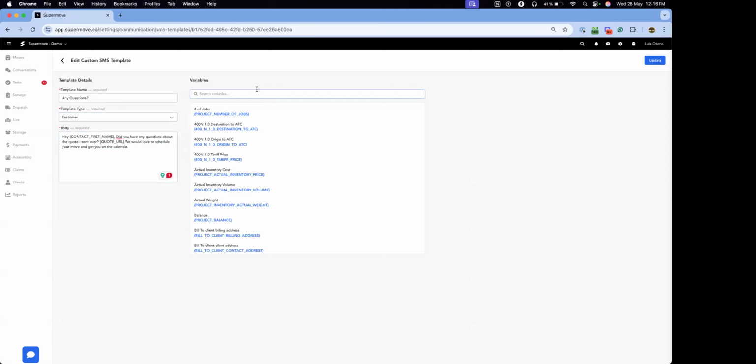So if we input URL right here in the variable search box, we're going to see that we have a couple of options to offer. We have the document flow URL, confirmation URL, project URL, and quote URL. Some of these are intended to be sent to the customer, and some are intended for the office members. The project URL is typically intended for the office members because customers don't really know what a project is. But in this case, if you want to send your customers the link to their quote via SMS, this is how we would be able to achieve that.